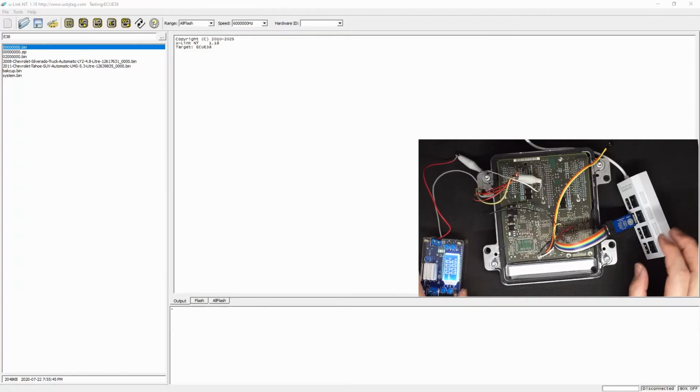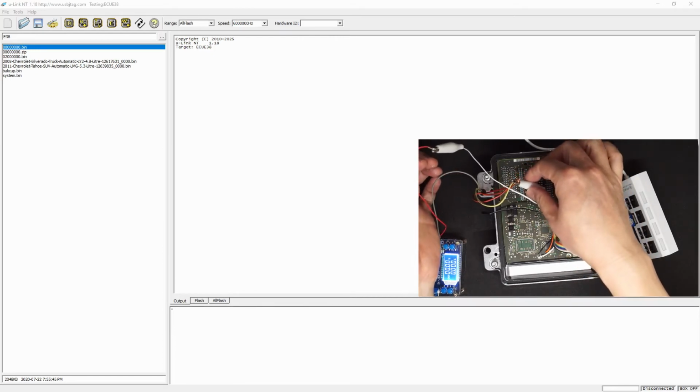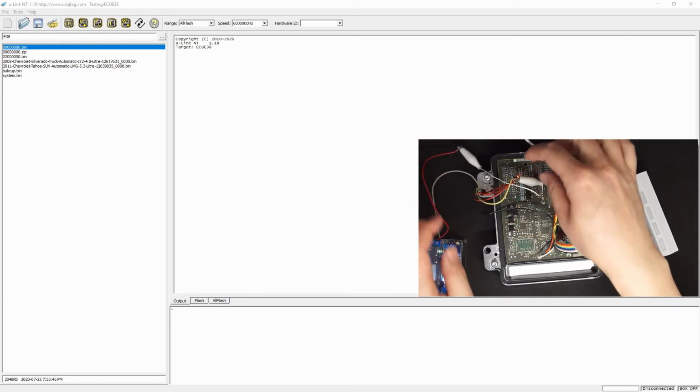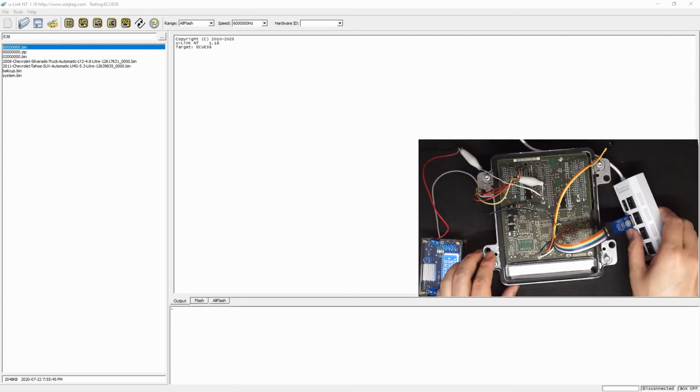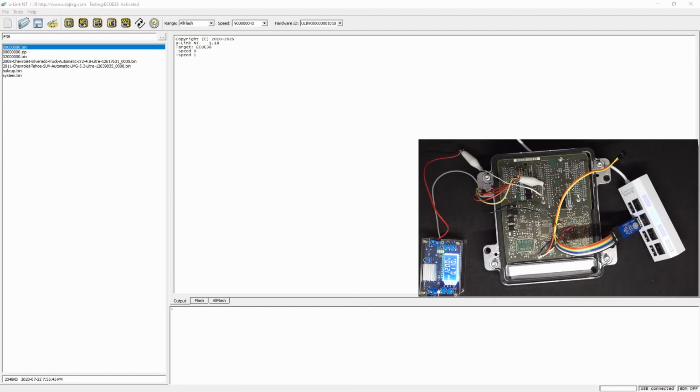This is the setup, and I have a 12 volt power supply, ground to the ground, and 12 volts. I use this clip to clip on, and the Ulink NT is connected with the hub. So let's power on the unit, and it's drawing 140 milliamps. Power on. So let's see, I'm using 1.18, and 1.17 is not working with this unit.